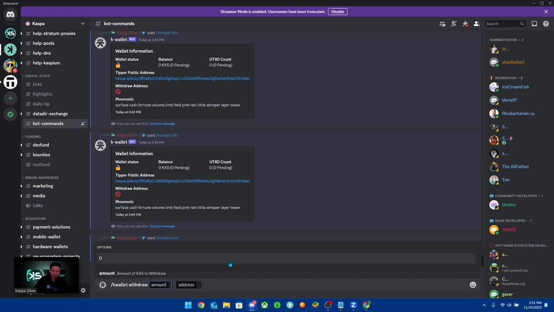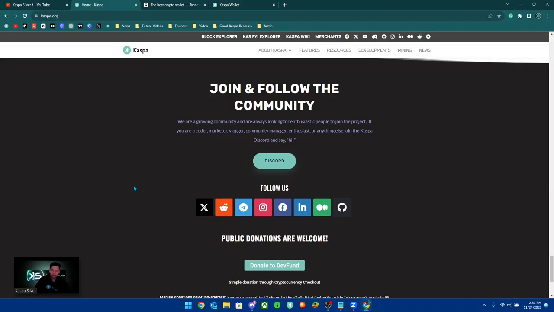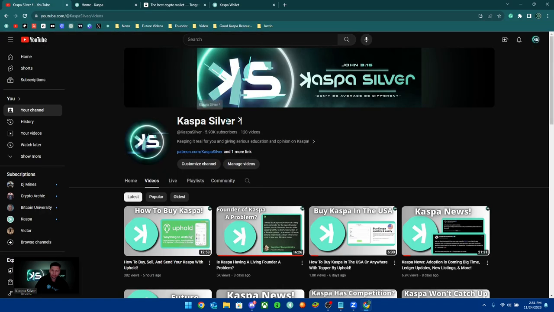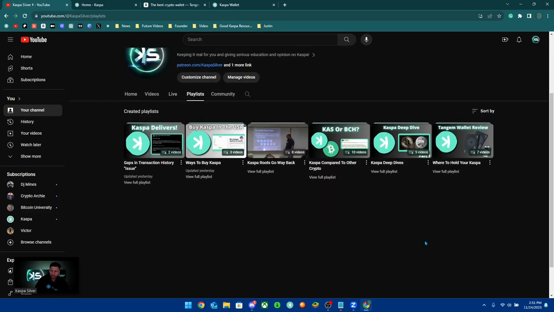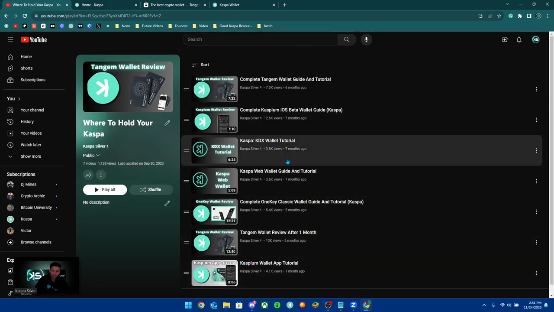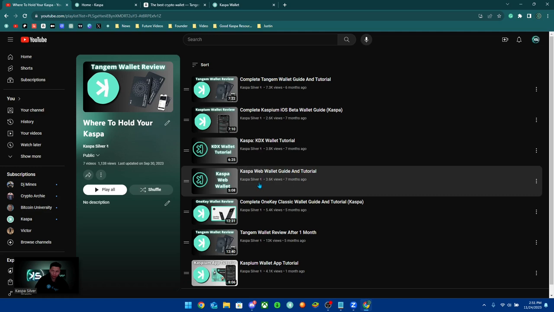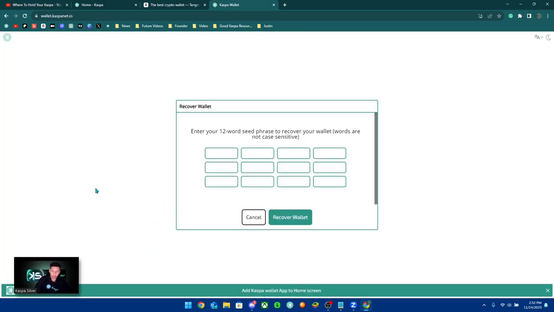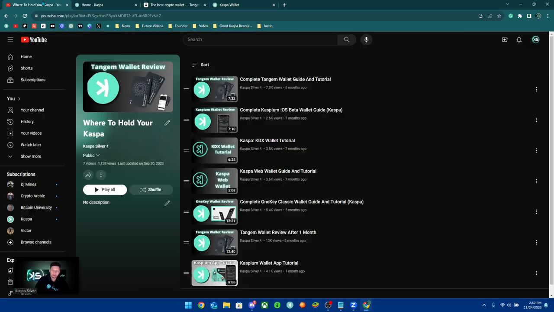This isn't the only way you can withdraw your Kaspa from the Discord wallet. Another way you can do that is by getting your seed phrase right here and actually importing it to either Kaspium or the Kaspa web wallet. If you're unfamiliar with those, I have videos describing those in one of my playlists. Over here, you could see a playlist that says where to hold your Kaspa. I have videos explaining the web wallet and the Kaspium wallet, but all you have to do is simply just go to something like the web wallet and import those 12-word seed phrase, and then you can get access to the Discord wallet and move around the Kaspa funds if you would like to.